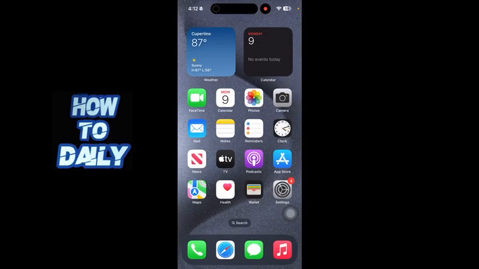This is how you turn off screen time in iOS 18 on an iPhone or iOS device or another iOS device.